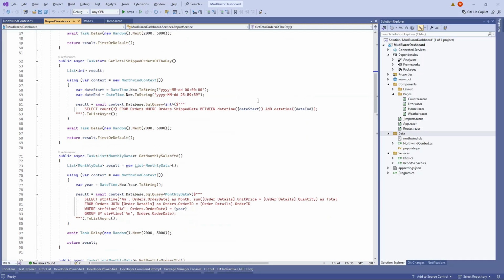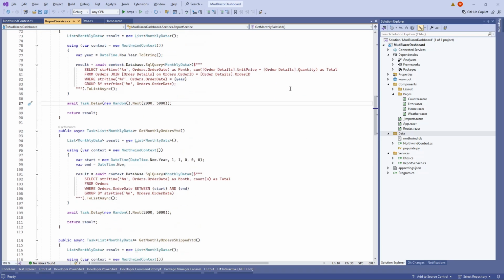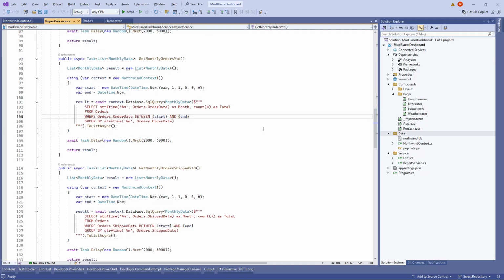So if you have observed, between these methods, prior to returning the result, I've added this line to each of the methods. This is placed here just to simulate long running queries, just in case, so that we can see that each of the individual components are being queried individually. All right, so you can just inspect each of these methods and it should be quite straightforward to follow through.